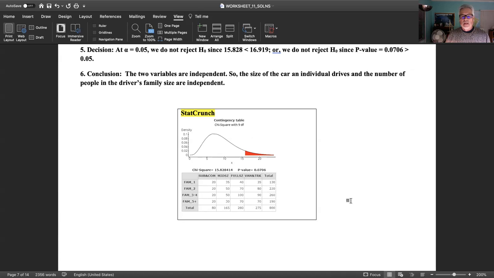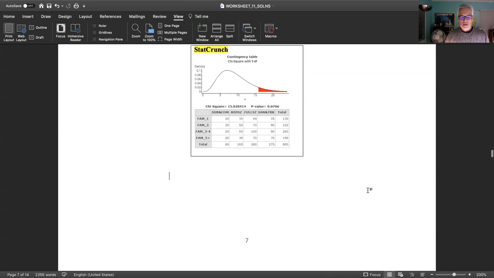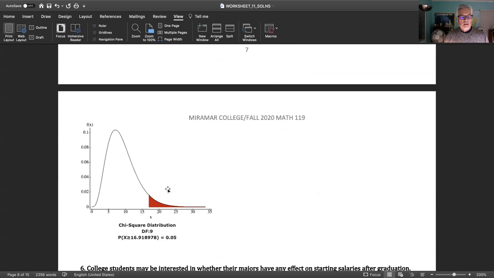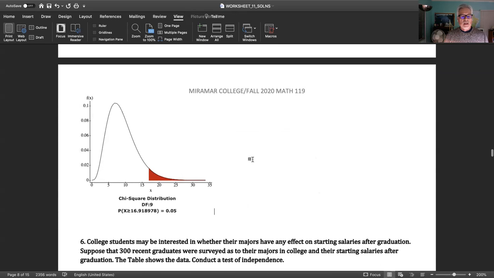Okay, and let's see if we can shrink that up. No, that doesn't work, does it? Okay, so let me try and insert it down here. So I'll just paste it right here. There it is. Let's not fool with that. Okay, so there's our critical value chart there.